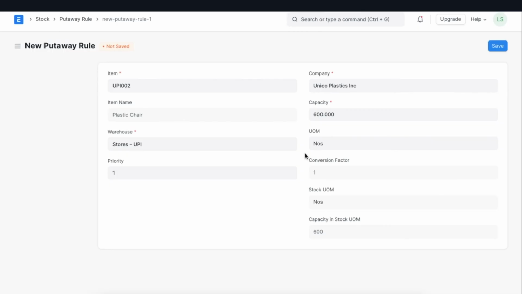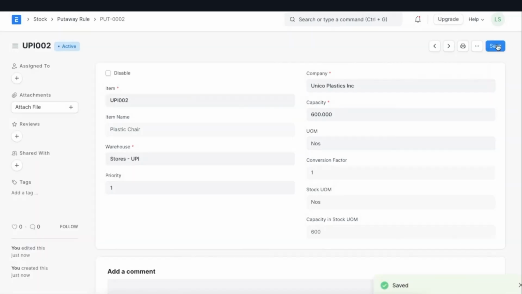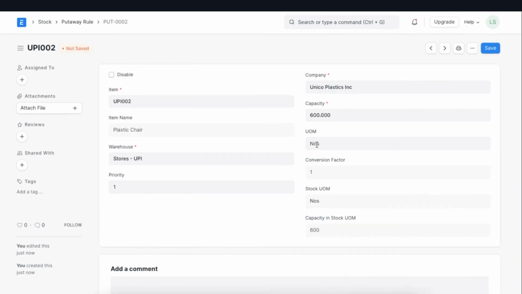Next, we can set the priority for this rule, 1 being the highest, so we can set it like we want. Once we have added all our details, we can save this rule. Once we save, a disable checkbox will appear if we want to disable this rule in the future. Every rule is unique to each item warehouse combination.